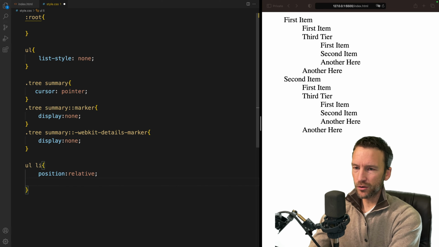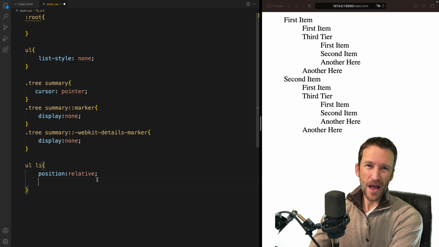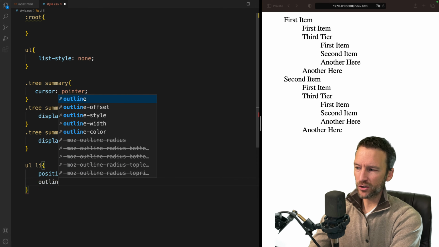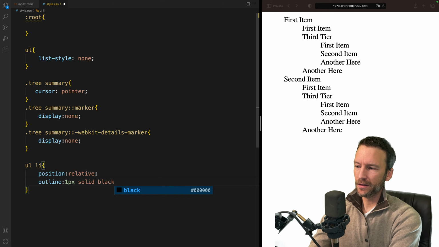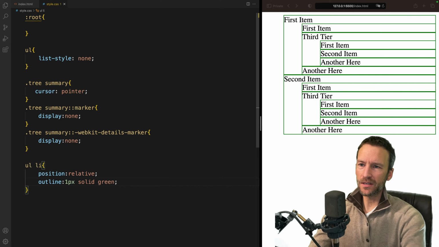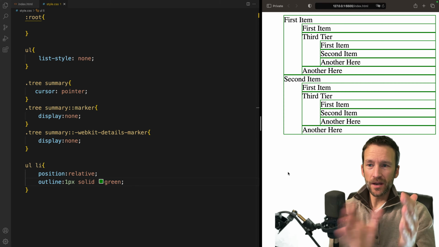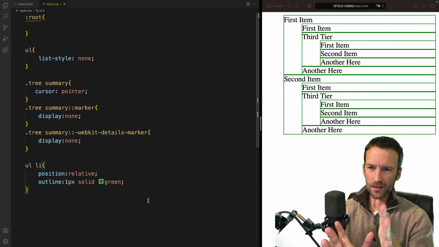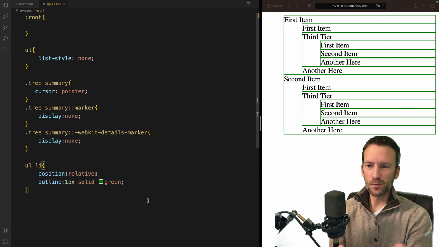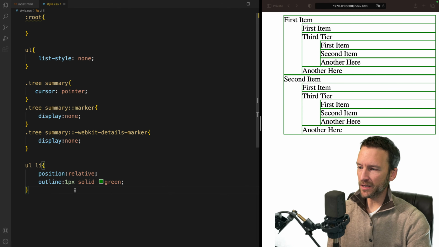Now, I'm actually going to turn on some outlines or maybe even some borders. I'll just do outlines to start off. So I'm going to say 1 pixel solid black. Actually, maybe I'll do green so we can see it easier. And you can kind of see the natural outlines and hierarchies of every single one of these list items here. And this will help make it a little bit easier for you to visualize as we're doing this. I'll turn these outlines off in a minute.